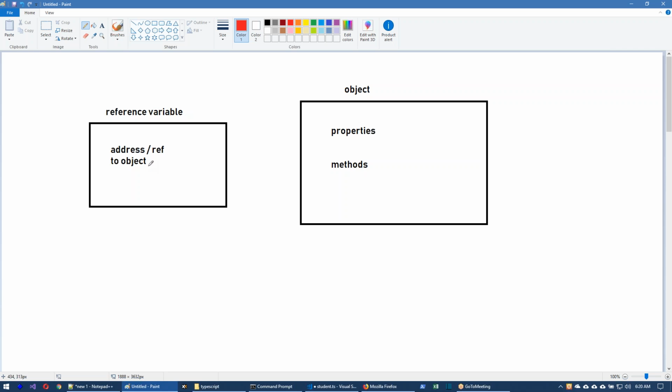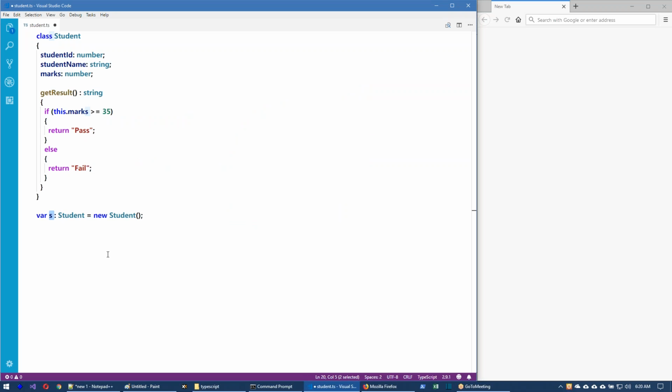So based on this reference or address, we are able to refer to the particular object. The reference variable will not store the actual object, the actual data or actual methods. It will store only the reference or address of the object, based on which you are able to locate the particular object easily. So that's the relation between the reference variable and the object. Many people misunderstand the reference variable as itself being an object. No, a reference variable is a reference variable only. It is just a variable which is ready to store a reference of the object.